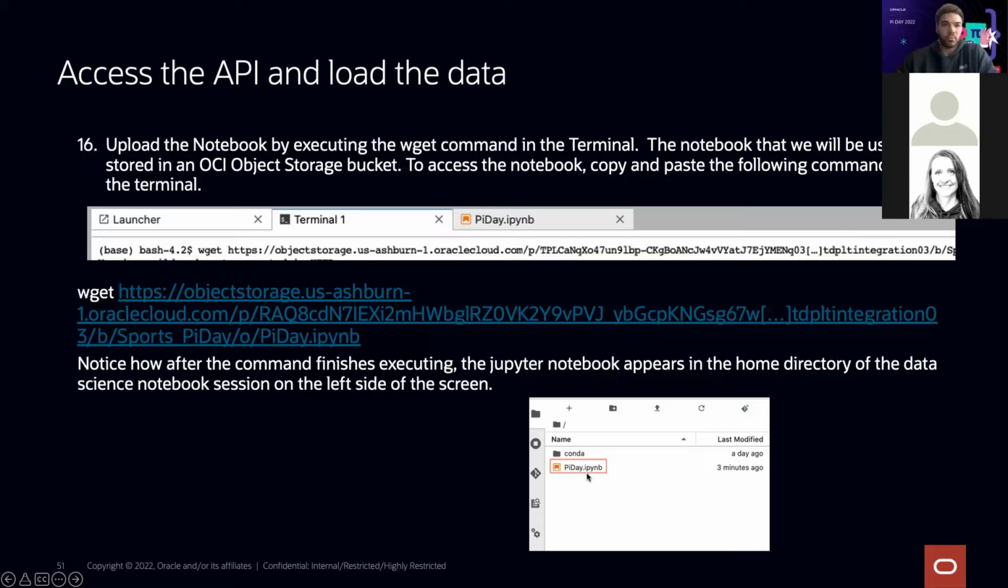It's called pyday.ipynb. Once you see it, just go ahead and select it. That's going to open a new tab within the data science environment, and that's where the notebook lies.